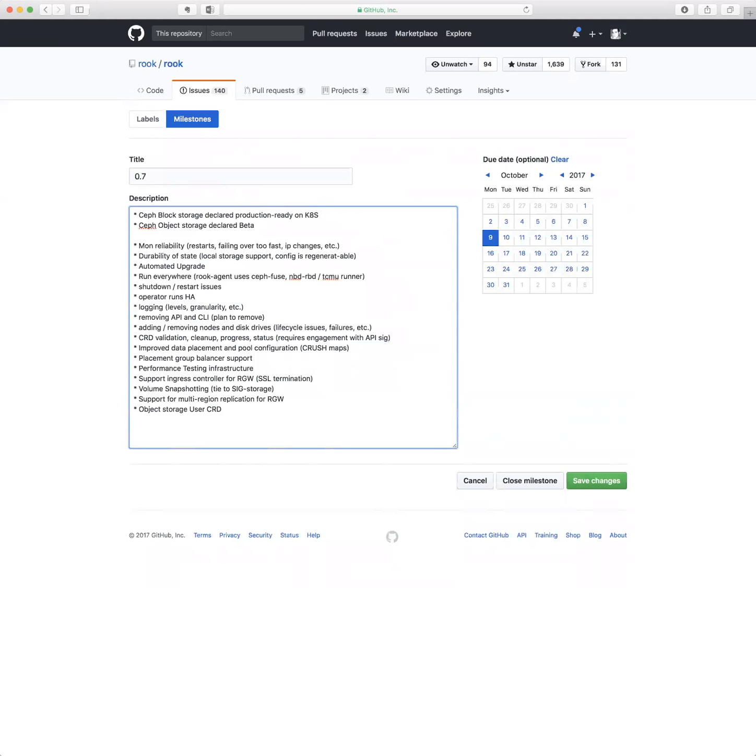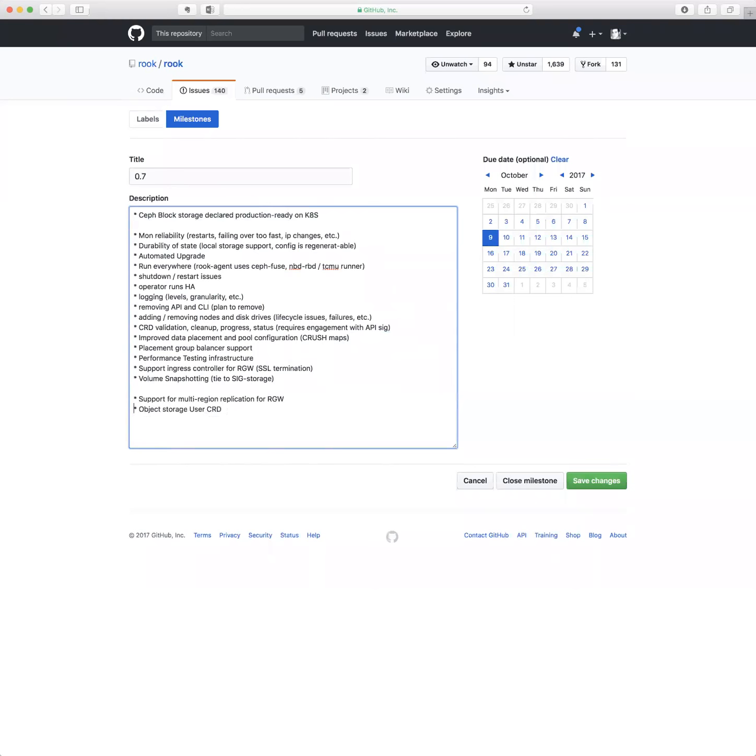If I was to group these, are you putting all the object store at the bottom? Just to group them mentally. Yeah, this list. There's the ingress controller for RGW to move down.